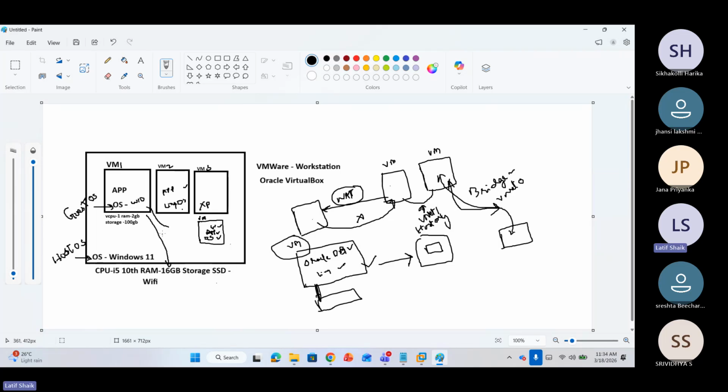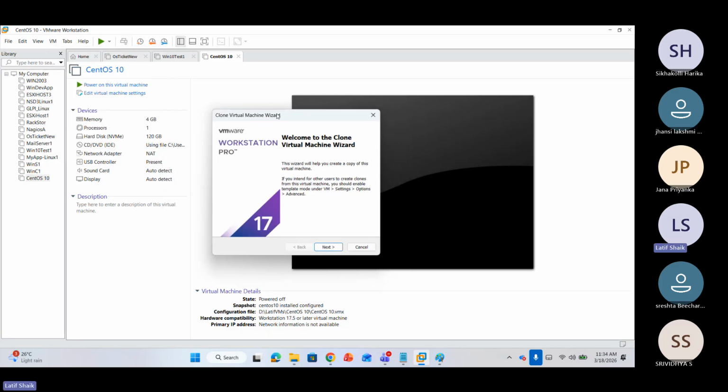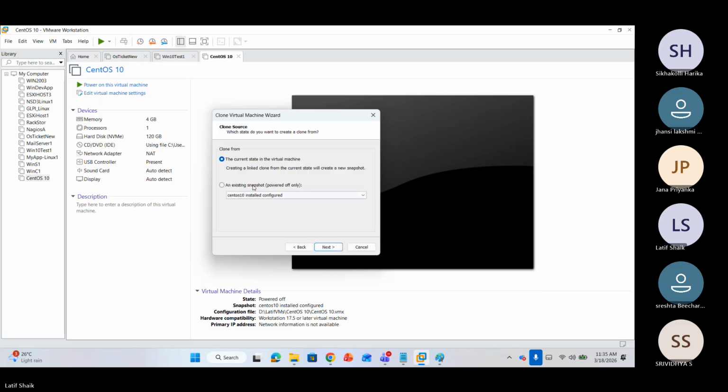But there is one possibility: we can clone this machine to another. We can do cloning also, like this. Go to manage, clone. What is this clone? Just understand the concept, guys, how to do it. We are not really required to do it now. Just understand the concept. That's it. Okay. Cloning. What is cloning? Duplicating, like a Xerox machine.